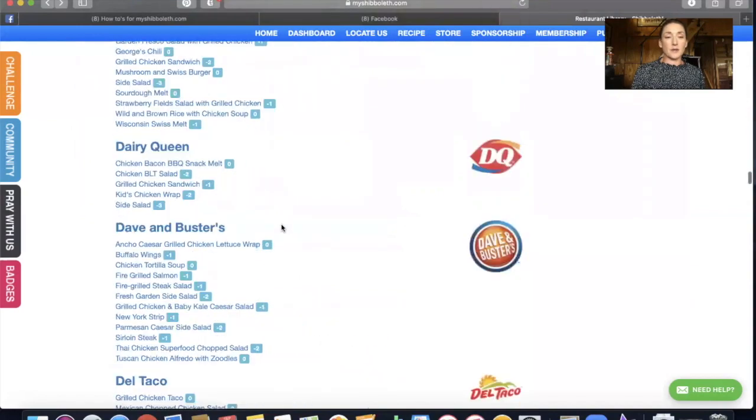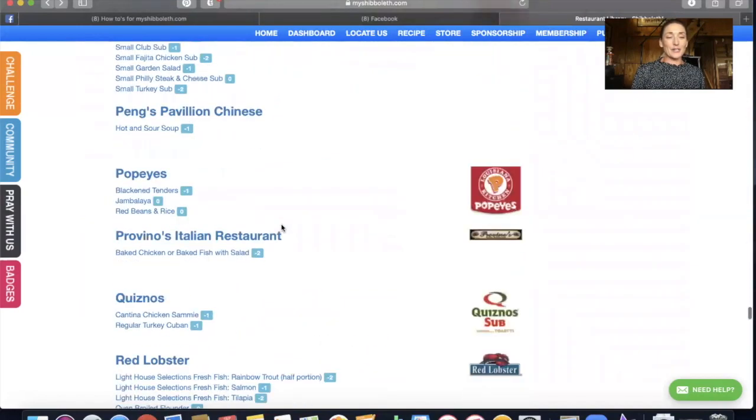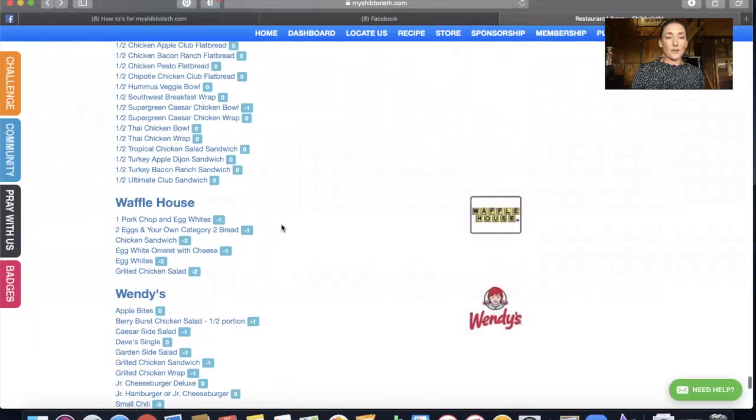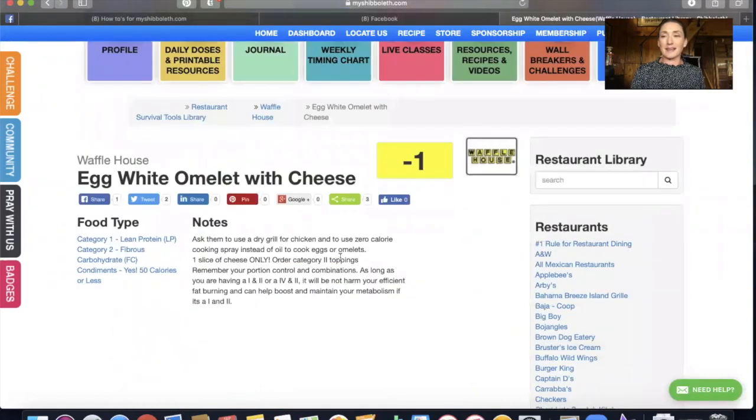I even went to the Waffle House on a trip recently to Kentucky, and that really helped me out. I got the egg white omelet with cheese, and I couldn't believe that I could have shibboleth at the Waffle House. I was so excited. I ordered it just as it was explained with some category 2 vegetables, and I had a great meal with an amazing cup of coffee and a glass of water.